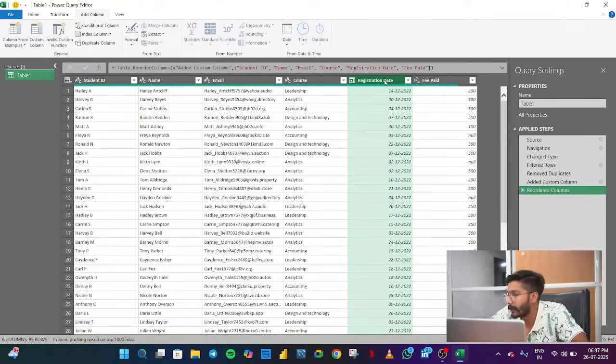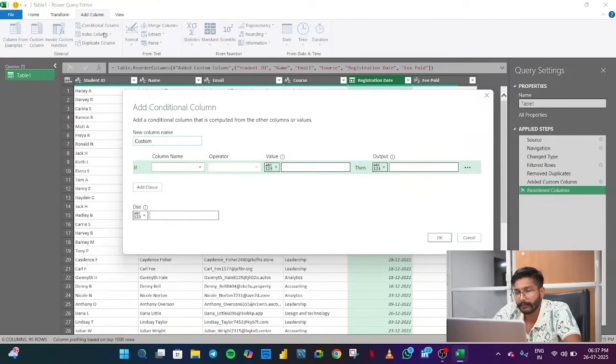Just simply select your column first. Select the column on which you have to apply your condition. Then simply go on conditional column. We will name the conditional column as term start date.